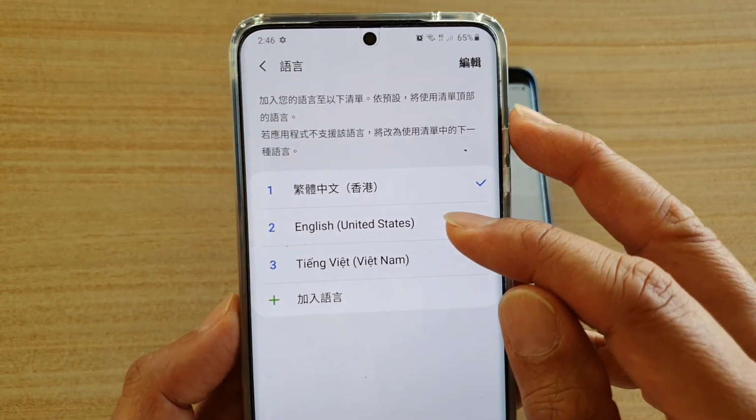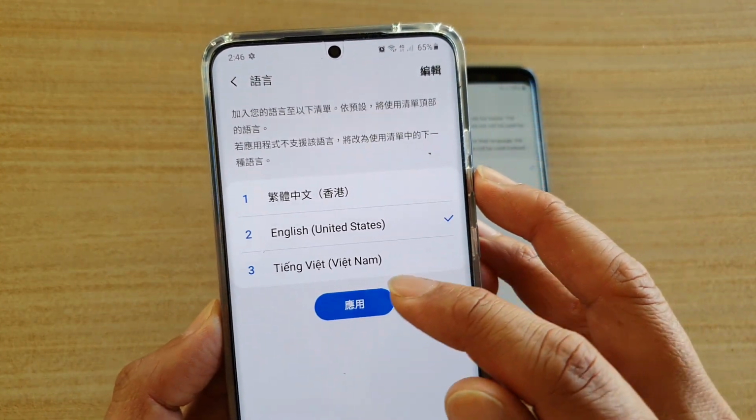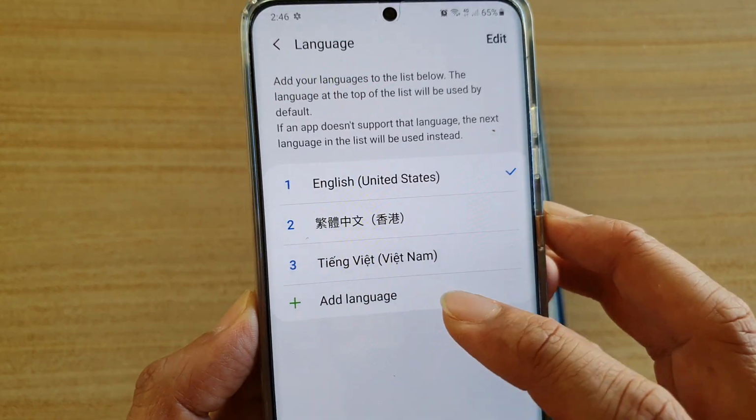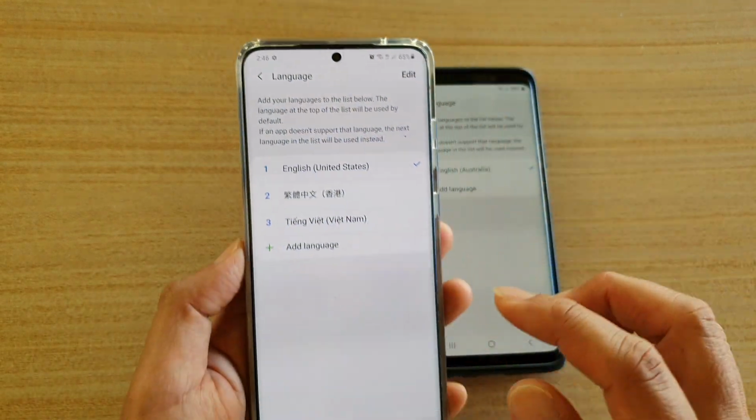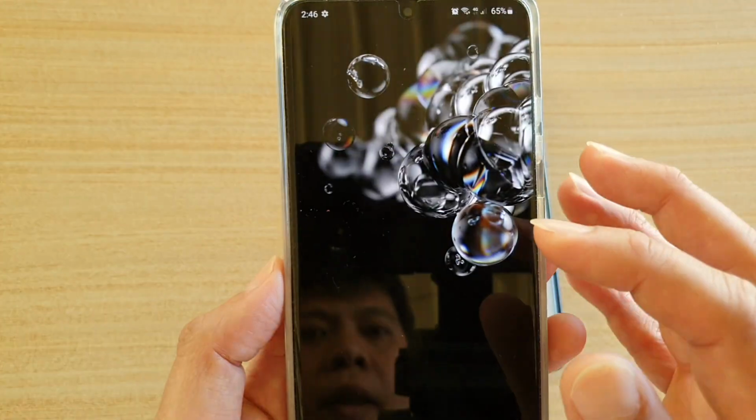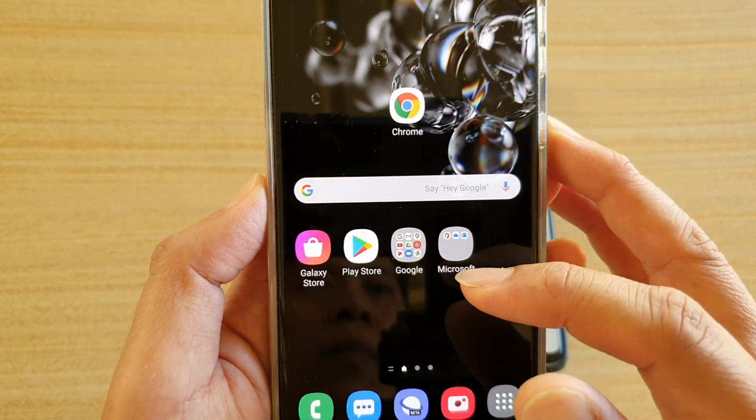By default there should be English, so choose English and then tap on the apply button right here. That's the apply button, and now your phone is going back to English. You can see if I go back, it's now in English. If I go to my home screen, now all my icons are going back to English.